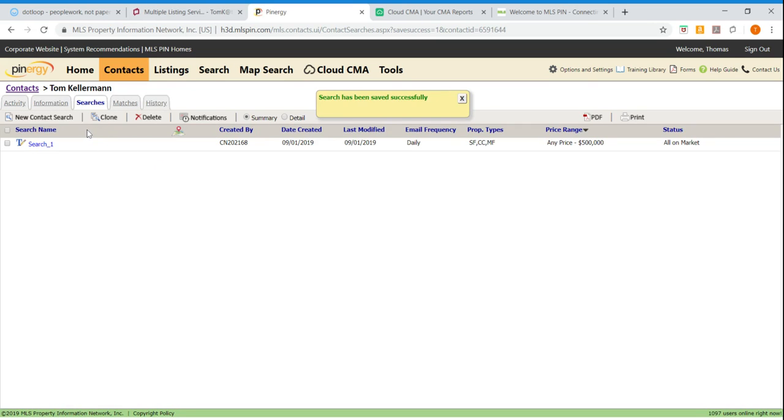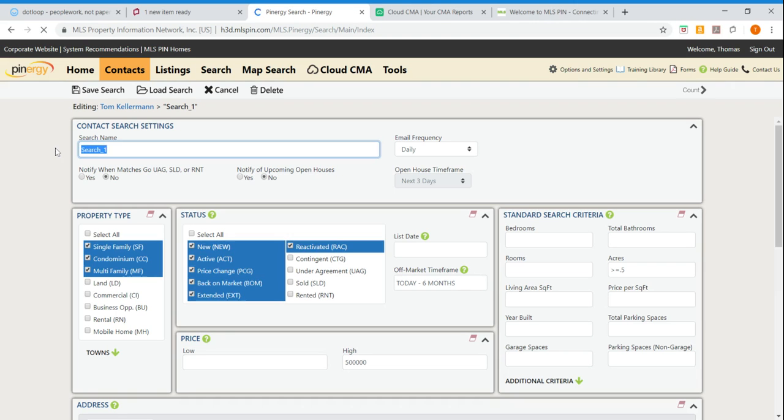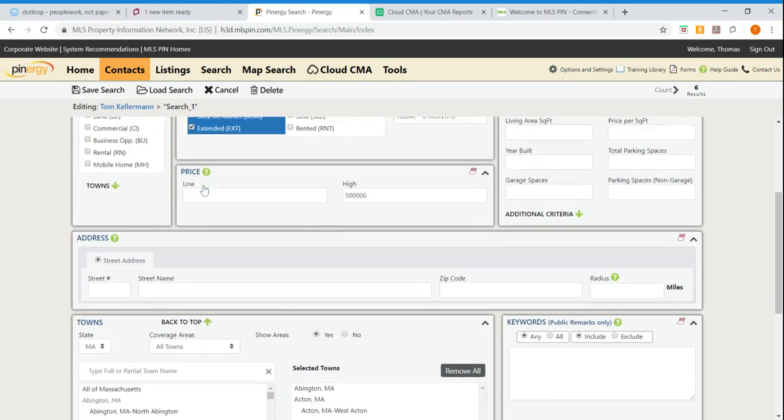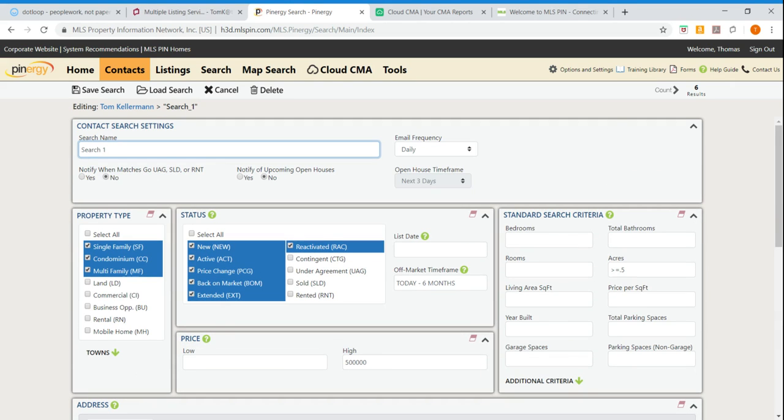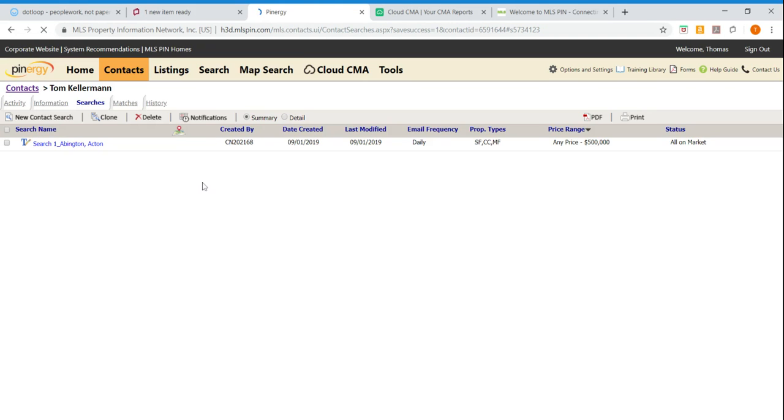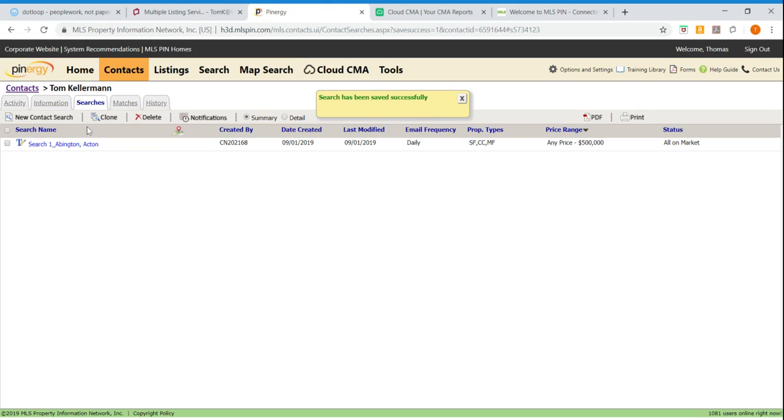And you're going to see this search for this client is now within their search history. So you can rename what the search is for, especially if your client has multiple different searches they want to develop over time. So if they first want just this initial search, you can go in, you can rename it search 1, or if you wanted to name it by the town, so Abington and Acton, you can do that. You can save that search and it will now show up with that specific criteria.